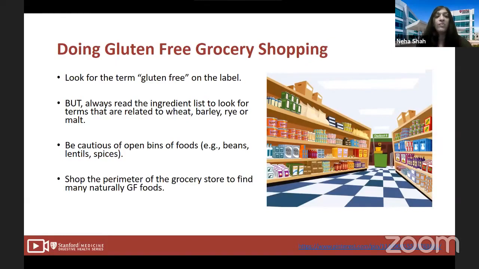Open bins involve foods loosely placed in there without any packaging, and then scoops are used to place the foods into individual bags. There is a high risk of accidental mixing of foods that are gluten-free with foods that have gluten. So buying from open bins is not recommended because we're not clear how everyone is practicing placing foods from open bins. And certainly the perimeter of the grocery store will have a lot of typically naturally gluten-free foods.